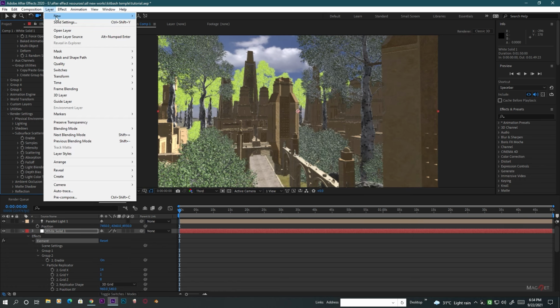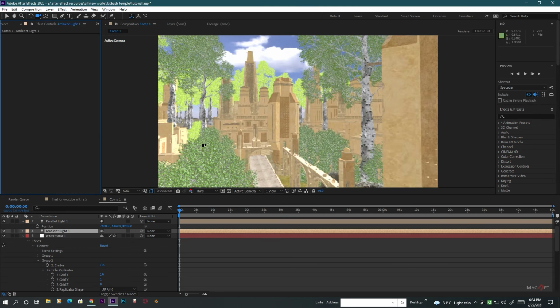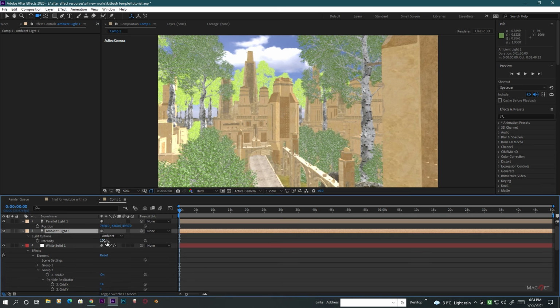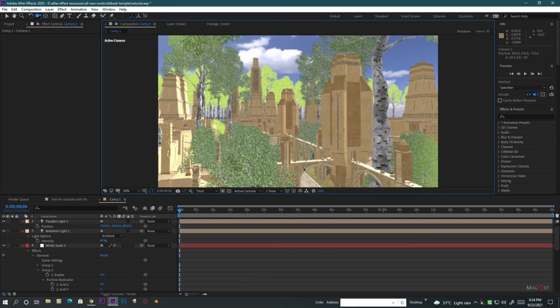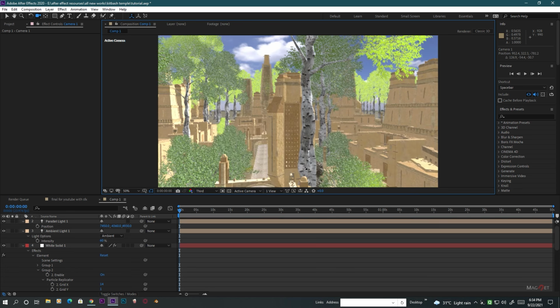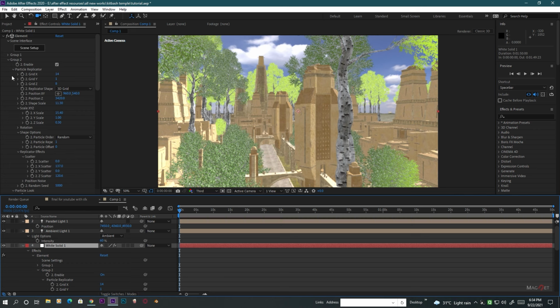And then we create another light that will be our ambient light. So just change this light to ambient and maybe the intensity 100% and hit OK. The intensity is too high, so maybe we change this to 60 or so. Okay, so this looks amazing for now, but our scene looks a little bit flat because we have not put the fog here.